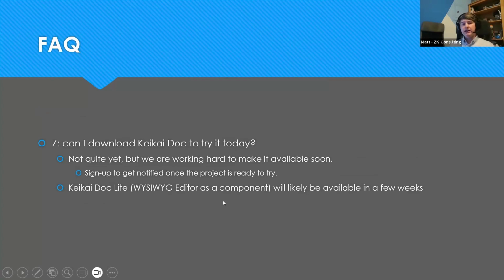Can you download Keikai Doc and try it right now? Not quite. We're working on it. As I said, the project is very early. There are going to be fresh builds in the future to let you interact with the component and get a direct feel of how it's going to work for you.